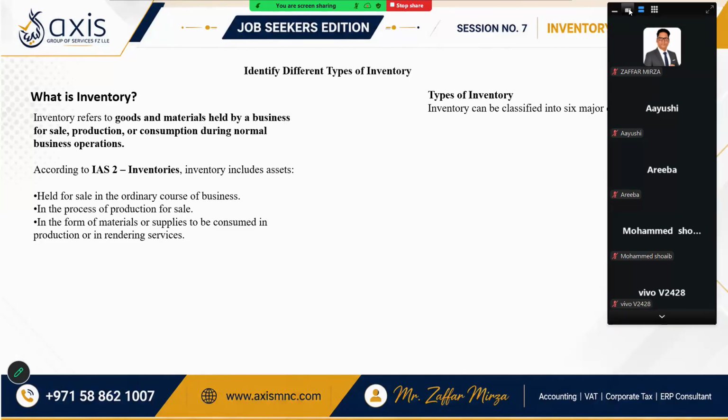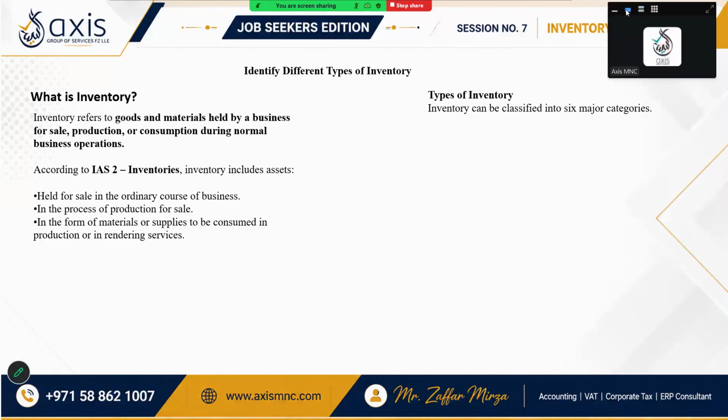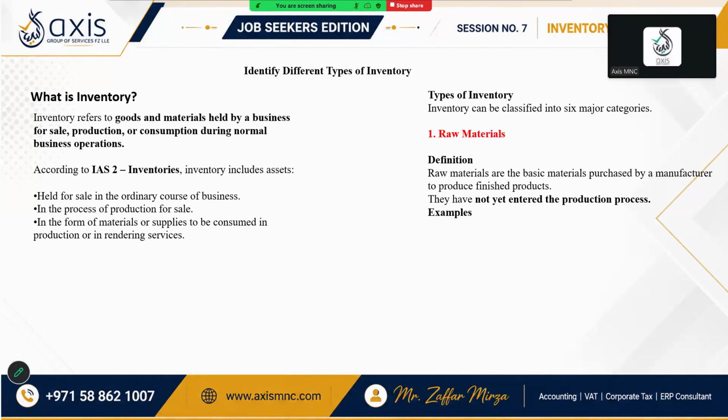Type of inventory. The inventory can be classified in 6 major categories. How many types of inventories are there, Ariba? 6. Good. Okay, first one is raw material.